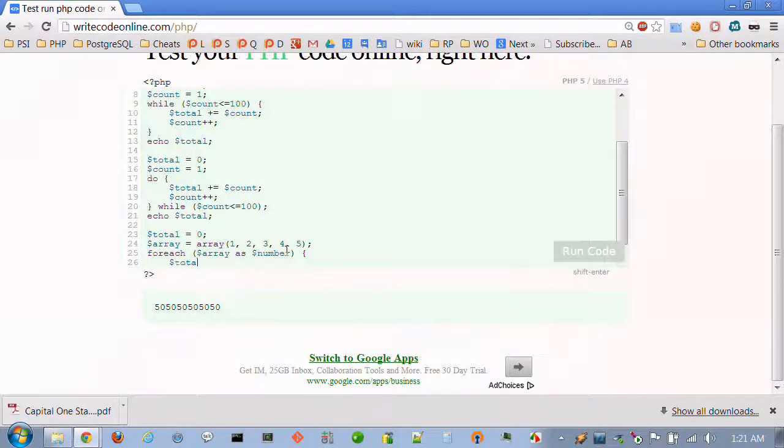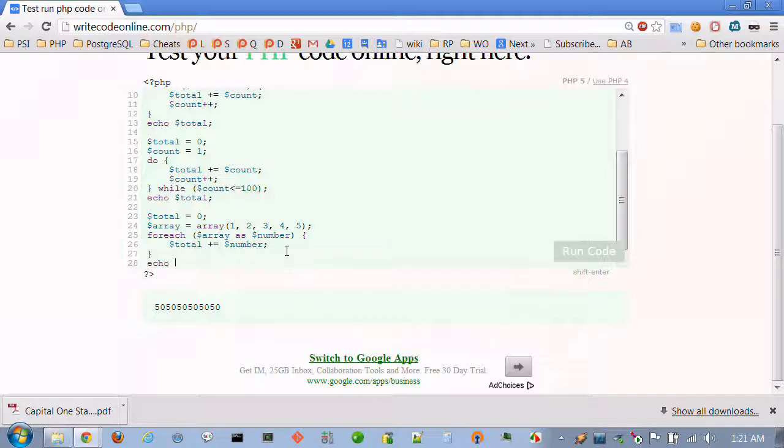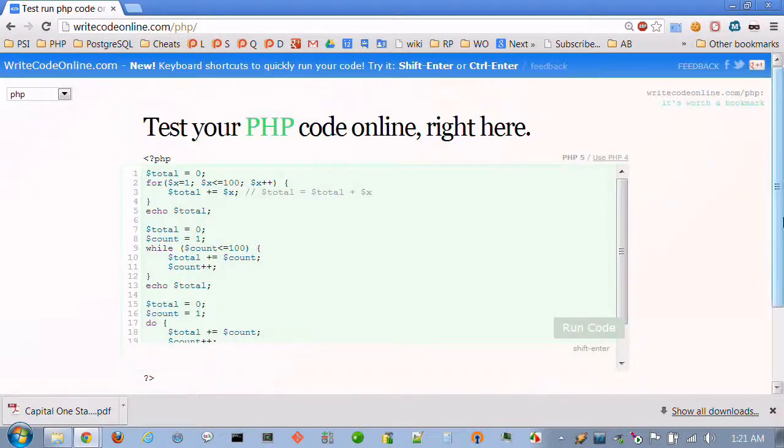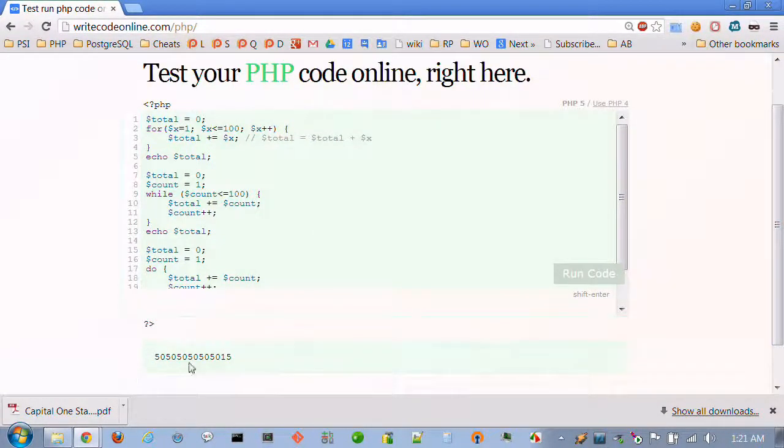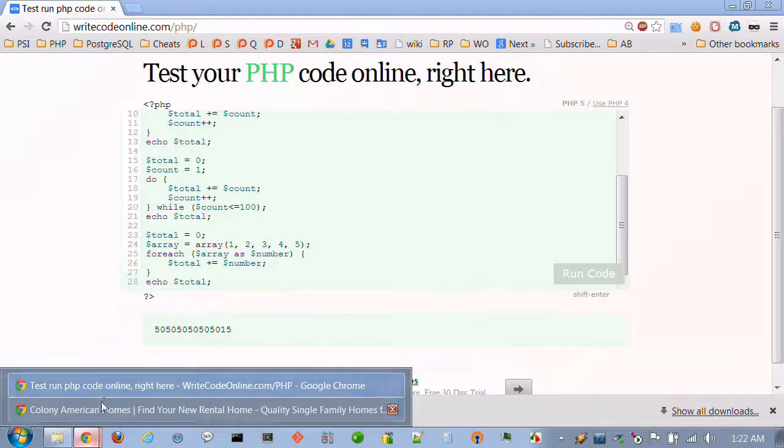Let's set the total to 0 first. Total plus equals number. And then let's echo the total again. So, if this one works, we should get an answer of 15. And we did. So, in this case, we can see that for each isn't exactly ideal for this kind of situation, but if you were patient enough to type out all those numbers, it would definitely work.